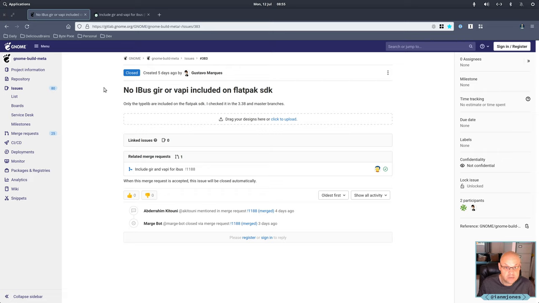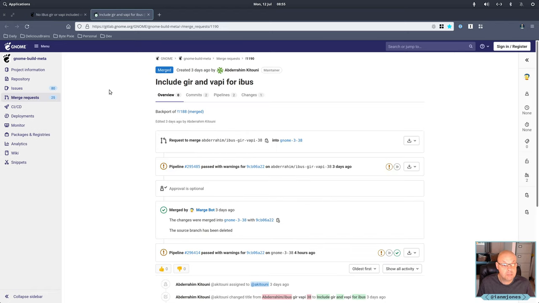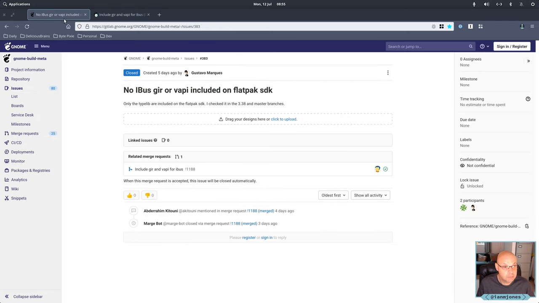Since then, it's been merged into, I believe, GNOME 40's Flatpak base, but also backported to GNOME 38, which is the base for elementary. So, thanks to Gustavo, in theory, I don't need to do the workarounds that I had to do before. So, let's go find out.